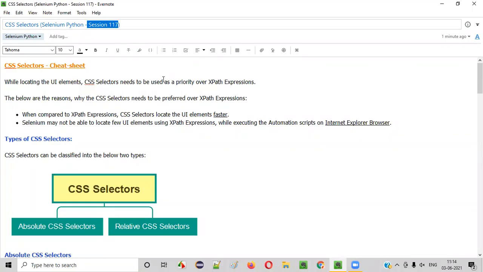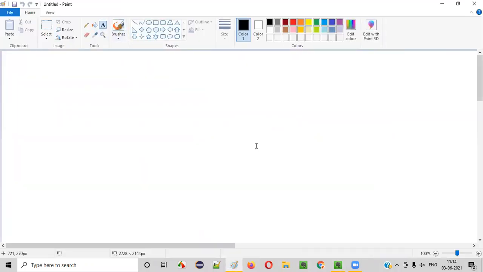In this session, I'm going to practically demonstrate the manual creation of the CSS selectors from scratch. So let's get started. First of all, what exactly are the CSS selectors?